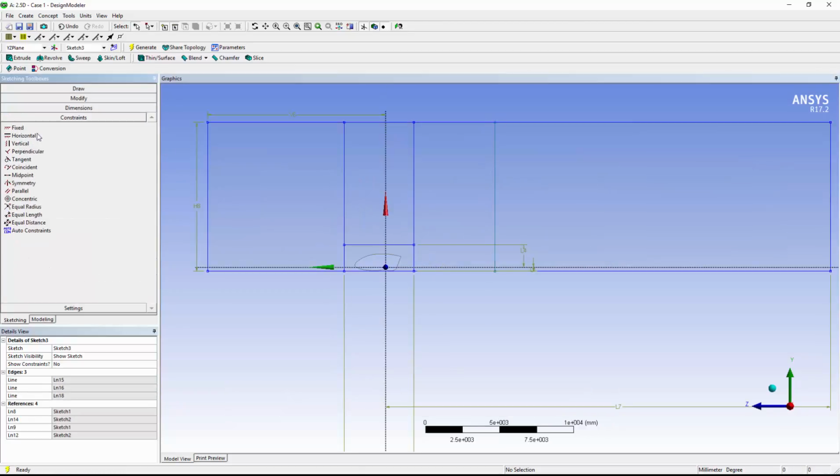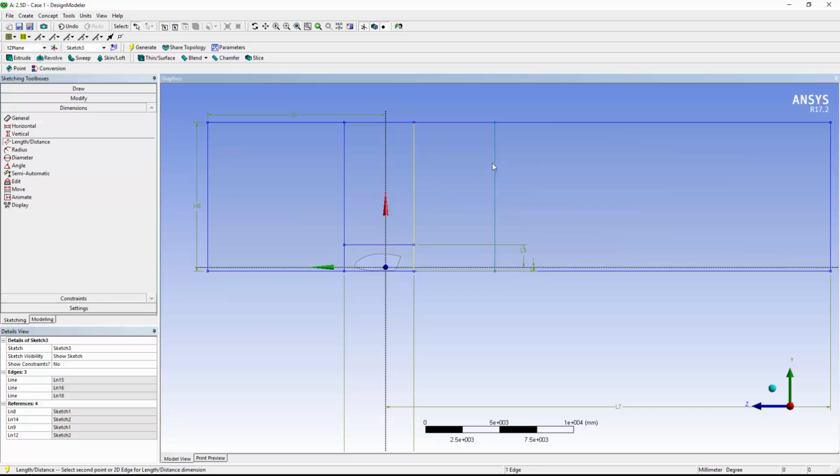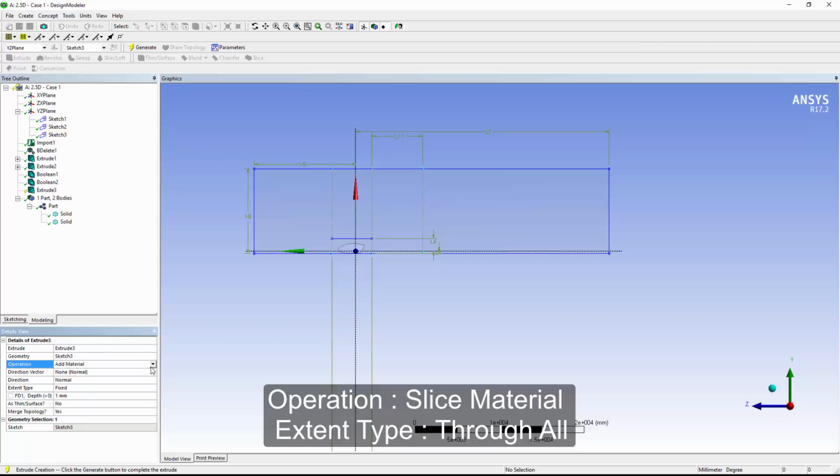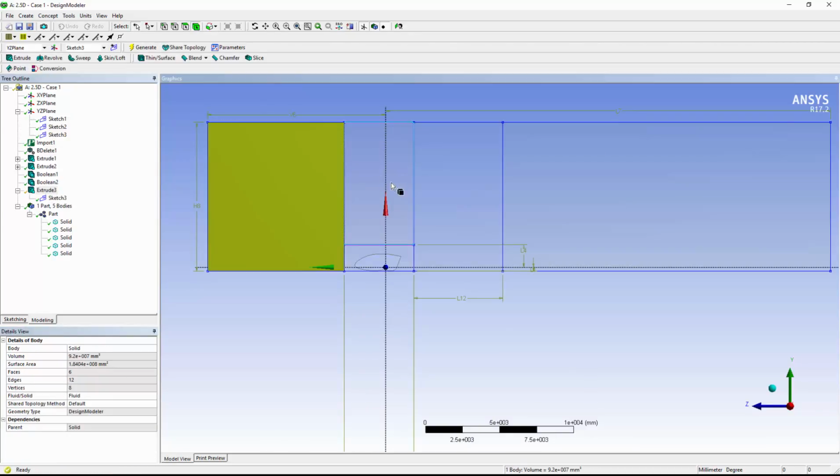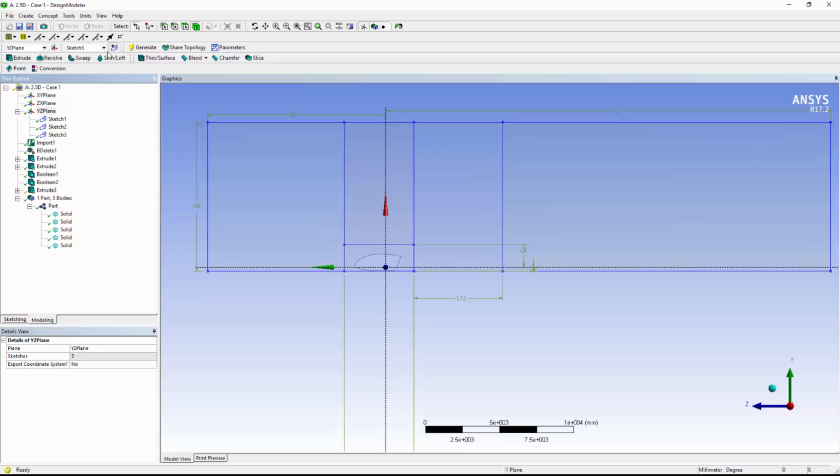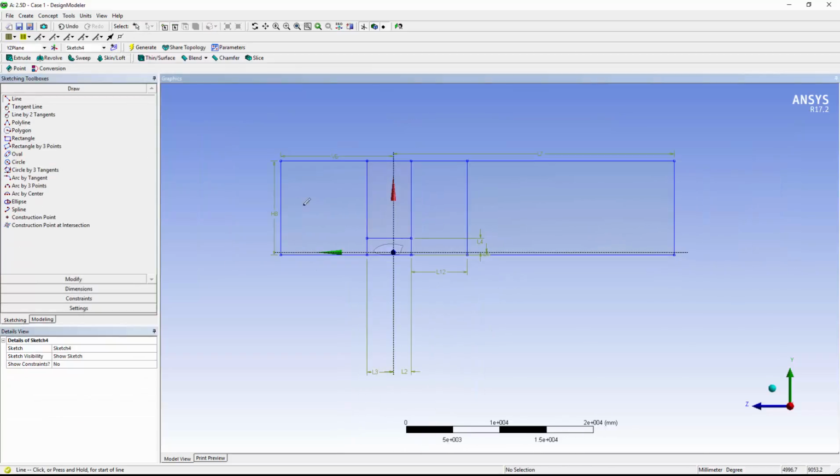Using the Dimension tab, dimension the lines, and then click on Extrude, and under Operations put Slice Material and Through All. You can see that 4 different components have been created. Now go through and create the second cut.